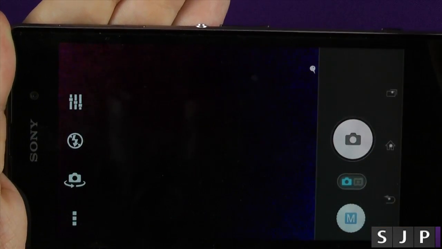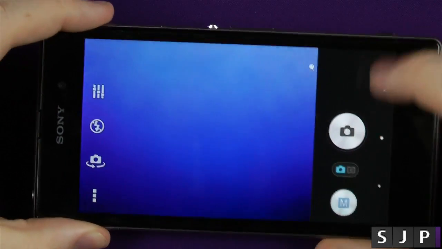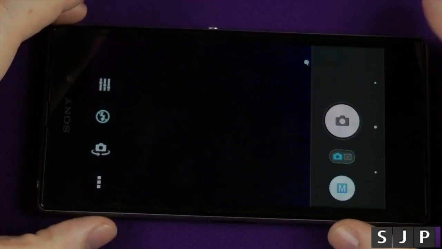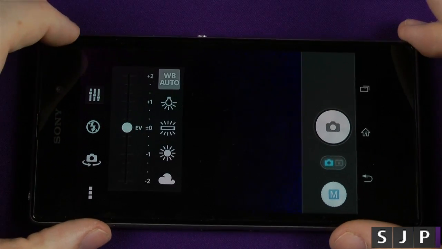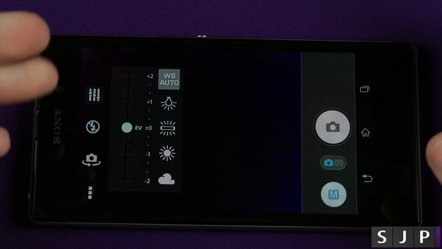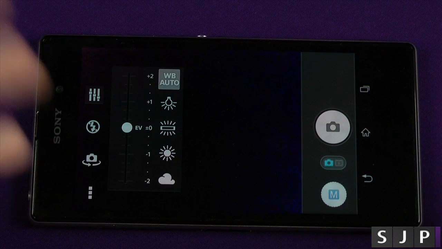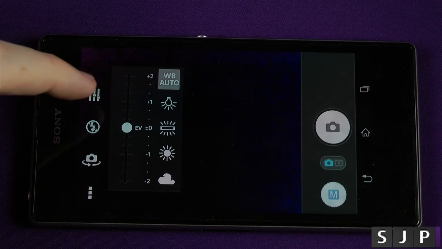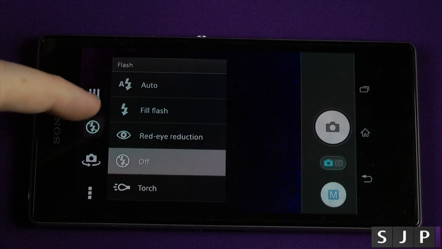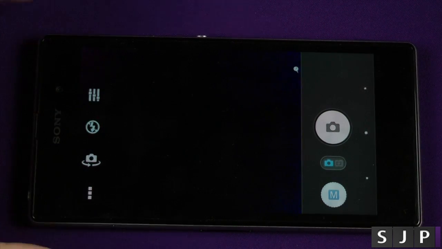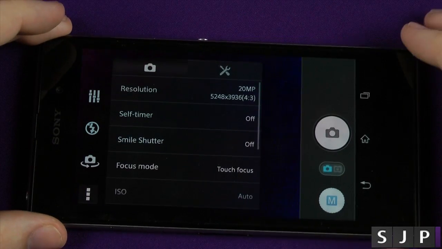So you've got your manual mode. Now within your manual mode, as you can see here, your options change literally straight away. So in here you can change the kind of white balance. So you can have your auto white balance, your indoor, your outdoor, your fluorescent, etc. You get your flash, exactly the same flash options, which is nice and good. Your front facing camera, but this is where the kind of magic starts to happen.